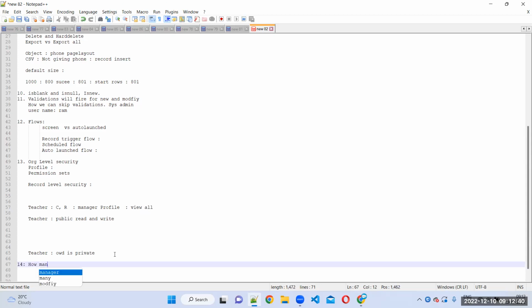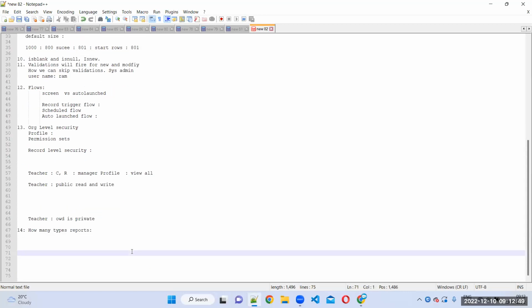So how many types of reports do we have? Sir, there are 4 types of reports. One is tabular report, summary report, matrix report, and joined report, sir. Okay. So tell me the difference between all these reports, Anupama.